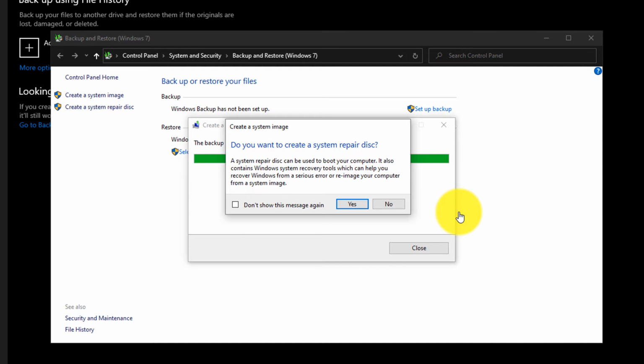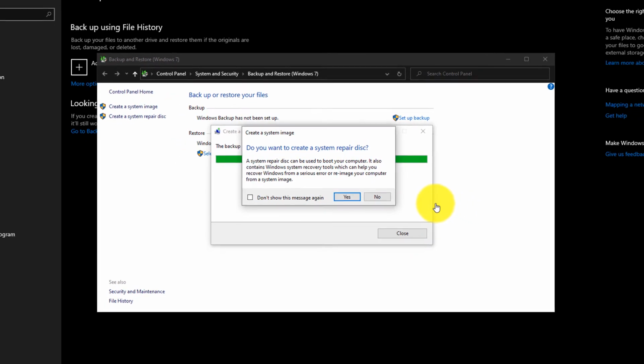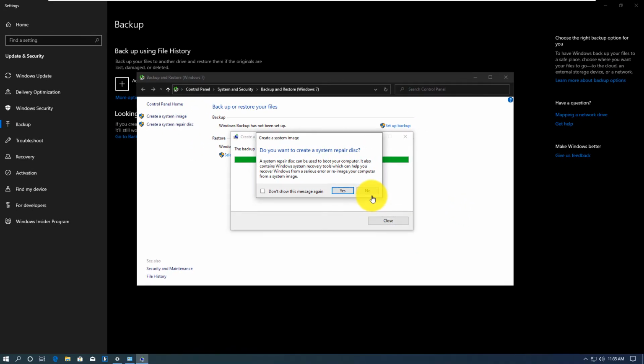Or if you have another computer, that's what I rely on, and one computer breaks, you can always create it in another Windows 10 installation. So I'm going to click No here.